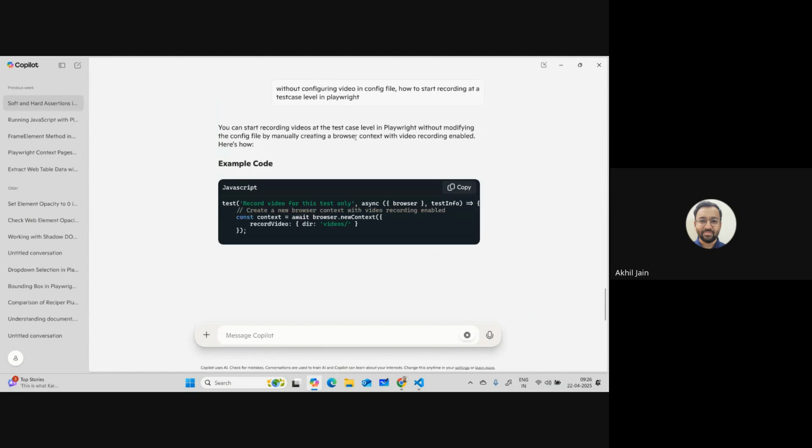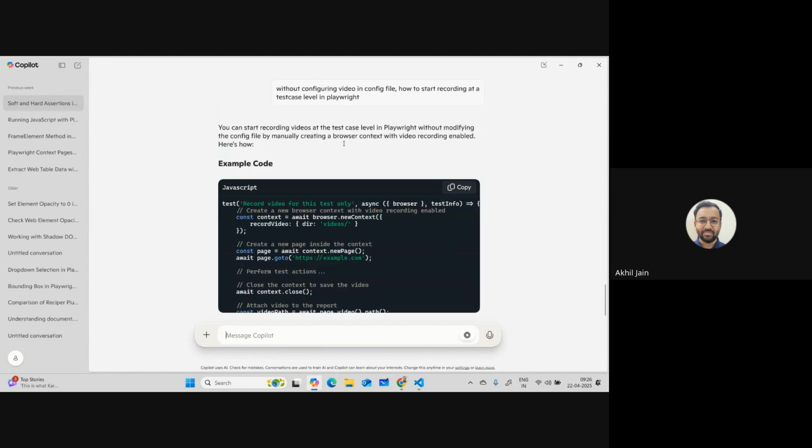You can start recording the session without modifying the config file by manually creating a browser context with video recording enabled. Okay, and this is what you're saying, right? Yeah, record video, this part. But here it is saying that while creating the context itself, it is setting the value.